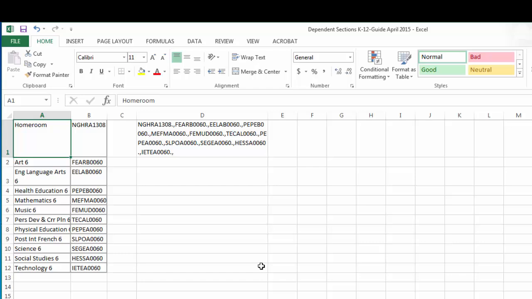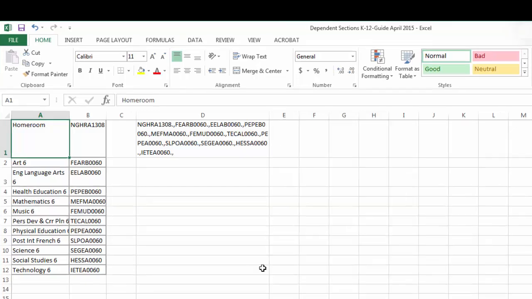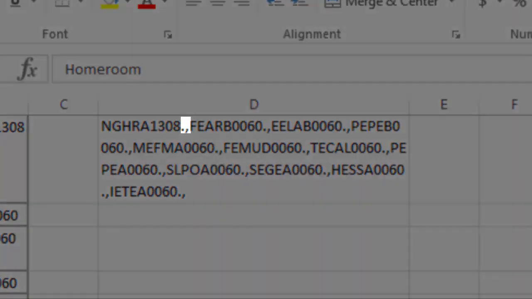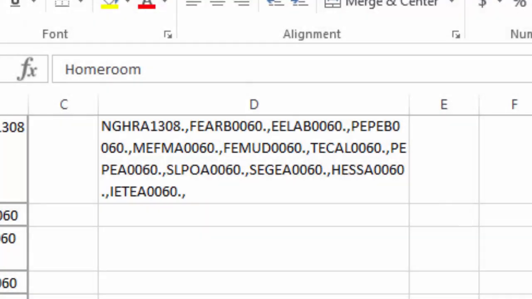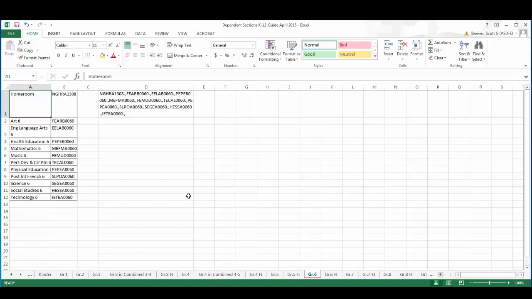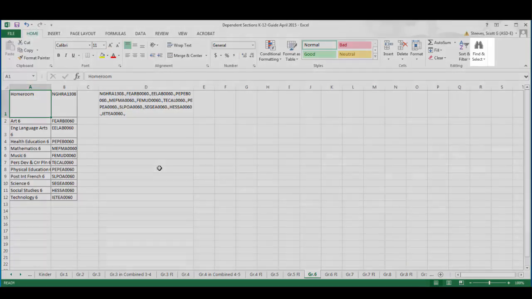This is where you use the power of Excel to help you. Look closely. Notice that all the sections are separated by a period and a comma. You can use Excel's Find and Replace feature to put in your section numbers. Click on the Home tab at the top to open the Home menu. To the far right of this menu, click on Find and Select.